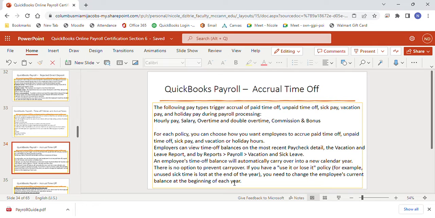The following pay types trigger accrual of paid time off, unpaid time off, sick pay, vacation pay, and holiday pay during payroll processes: hourly pay, salary, overtime, double overtime, commission, and bonus. For each policy, you can choose how you want your employees to accrue paid time off, unpaid time off, sick, vacation, or holiday hours.